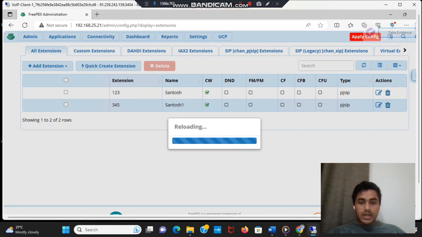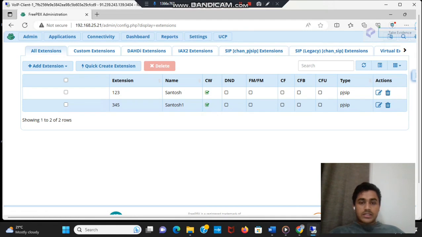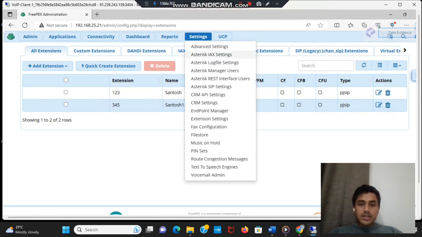It will take a little bit of time. As you can see, I have done both the extensions 1 2 3 and 3 4 5 with the names Santosh and Santosh 1. Once we added the extensions, then we have to go to the Asterisk SIP settings.